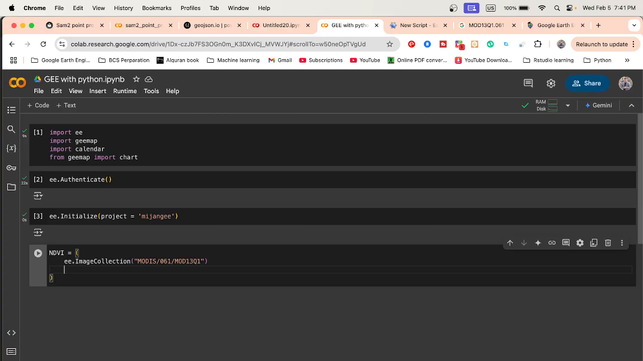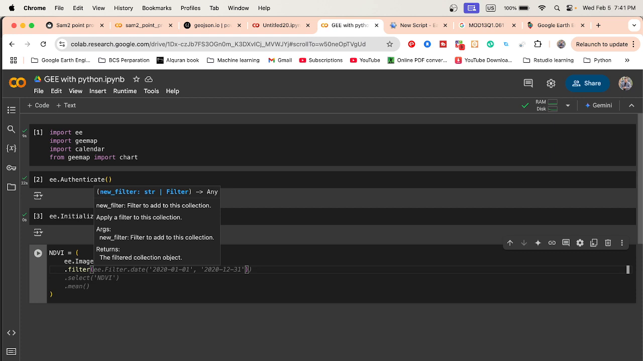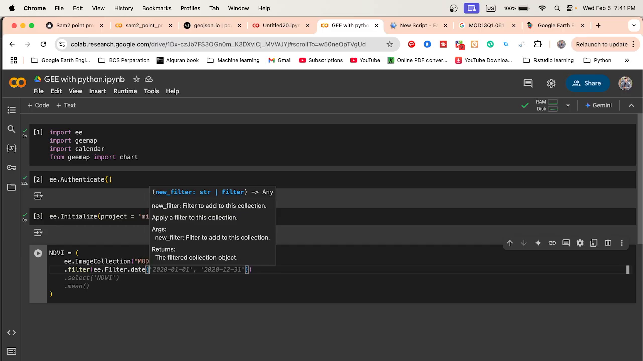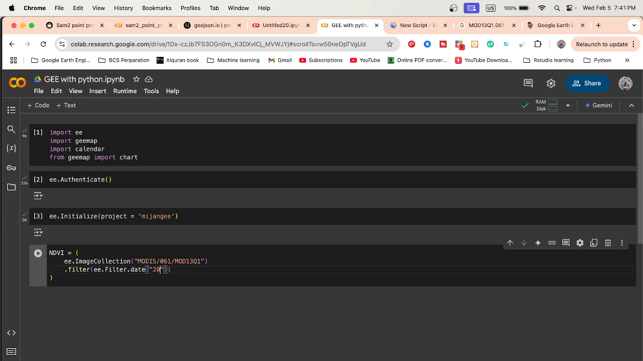After that, I need to filter the specific time period. I want to filter using the date function. So put here ee.filter.date and mention the date. Suppose I need the date from 1st January 2010 to December 31, 2020, or you can put any time period. In this case, I want to make the time series chart for 10 years of data.